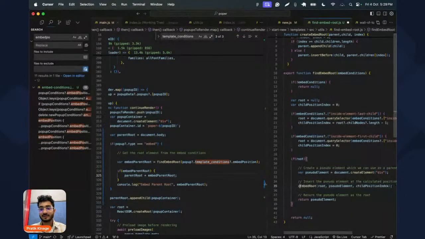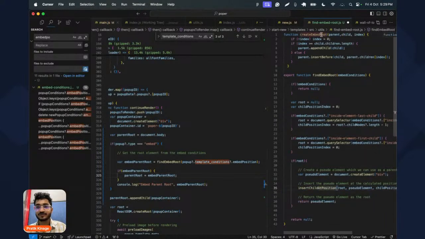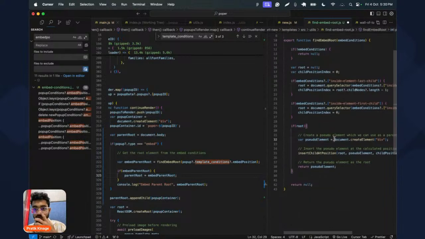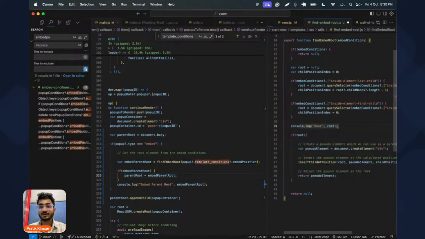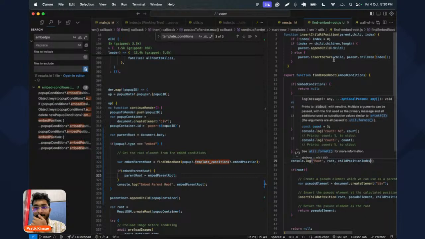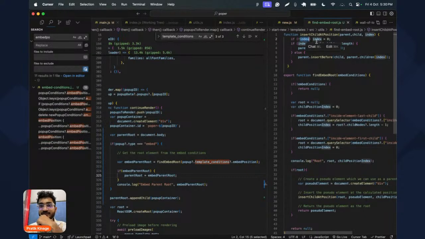Insert embed. Insert child at position. Console.log root comma child index. If index is not defined, then index is 0. If index is greater than this, otherwise insert before parent dot children dot index. Okay.